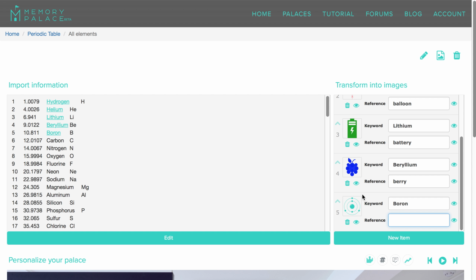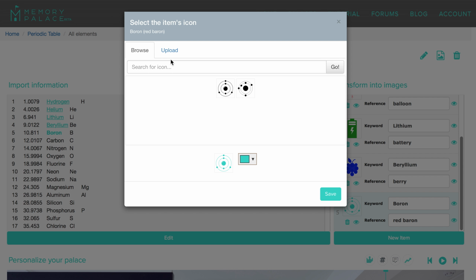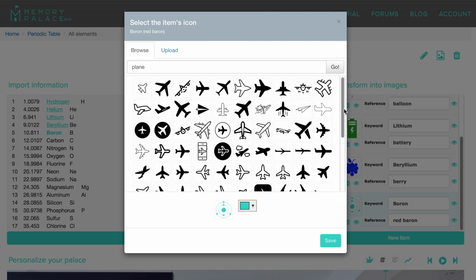And for boron, it's a little bit trickier. I guess I could pick a drill for boring, or I think boron is used in laundry detergent, so maybe some laundry detergent. But I think that for me, I'm going to go with the Red Baron. So the Red Baron is a plane. So I'm going to go ahead and look for planes.